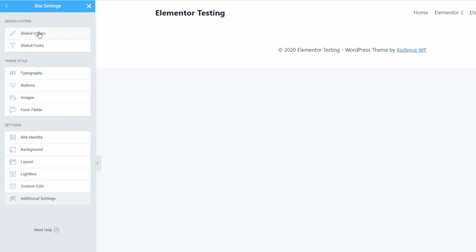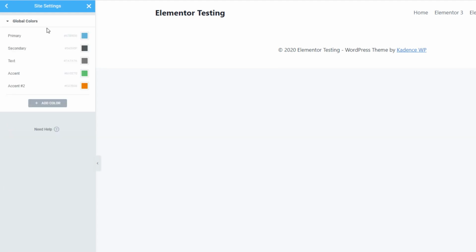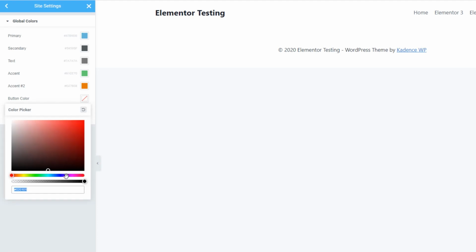Let's take a look at some of these items here. By default, you have these 4 colors, and you can rename them if you want. These are your default Elementor theme colors. I've added one, which is called accent number 2, you can see. And you can add a color here if you want. So we could call this button color, and we can choose a color for that.